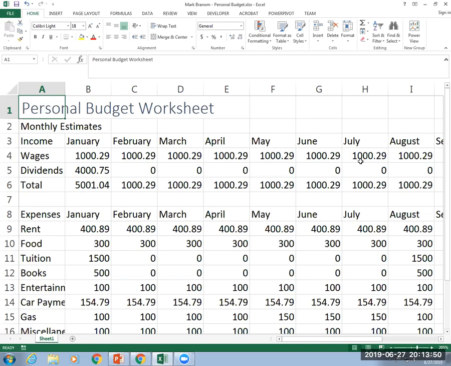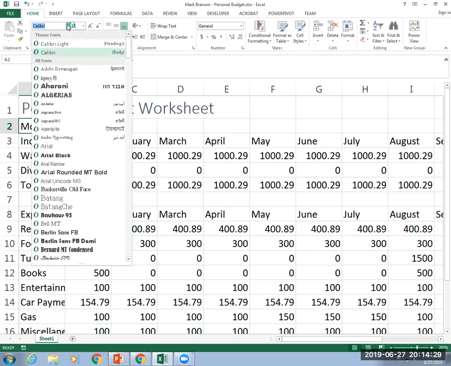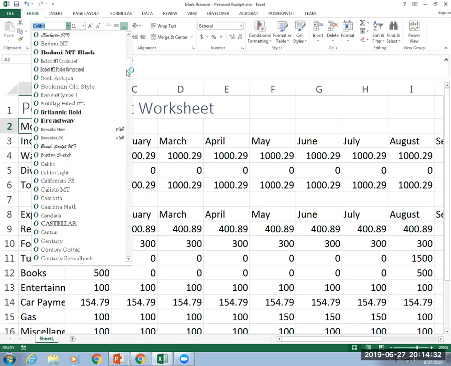All right. So the next thing that we want to do is change what the font is, because they've decided that they don't want Calibri Light to be the style. No, we do want that to be Calibri Light. We want monthly estimates rather. They want to change monthly estimates to be the Cambria font. So to do that, we want to click on A2. And in A2, we want to go in the font group and we want to go down to Cambria.